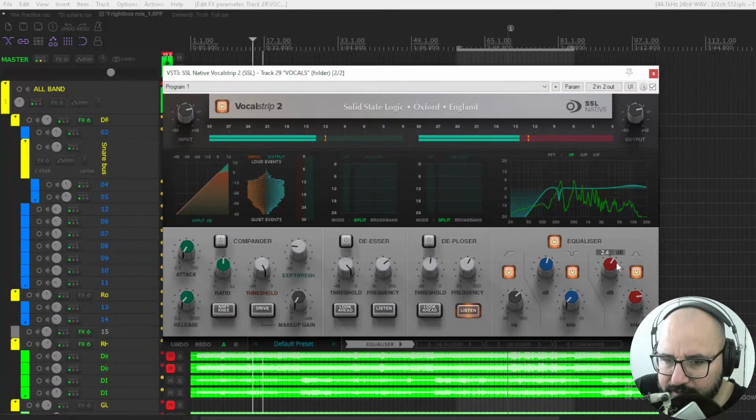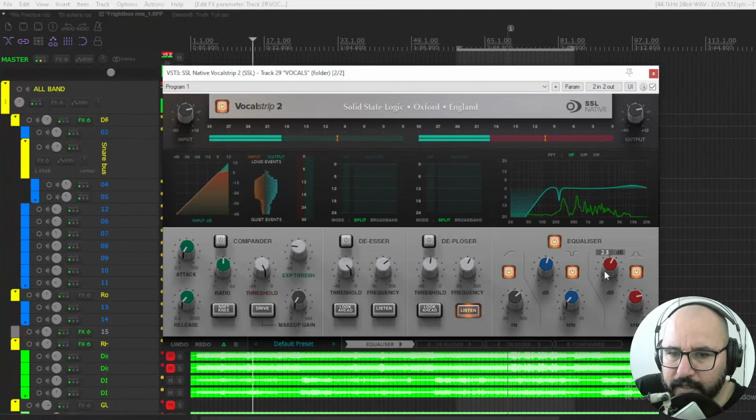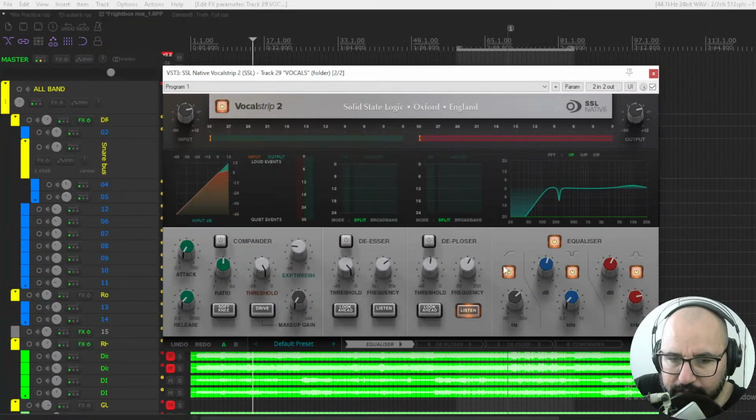Of course, that's a lot. Notice how also the letter S is very aggressive. So we're going to use also the de-esser for that. Let's move on with the deplosive.